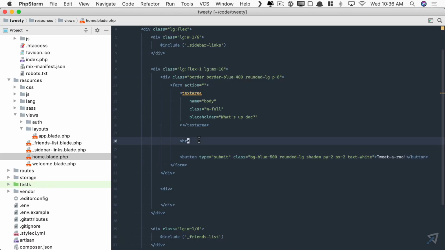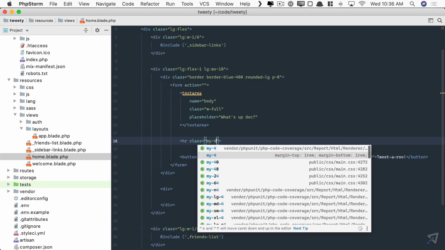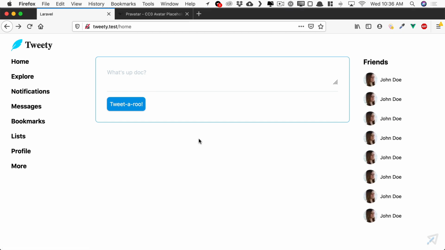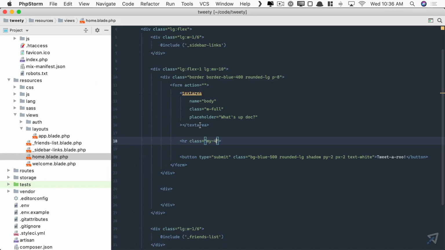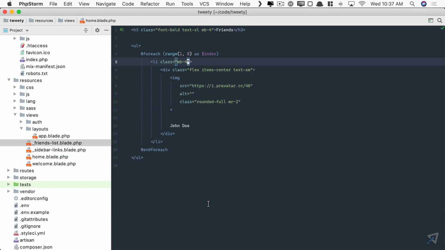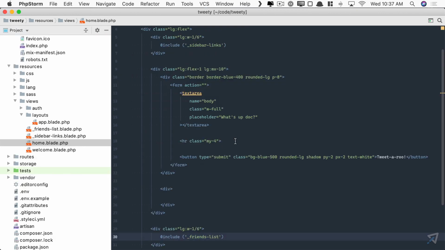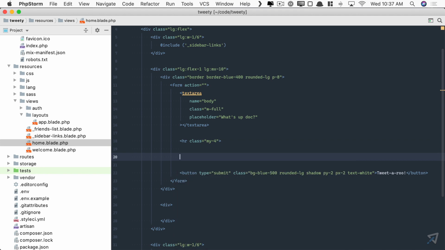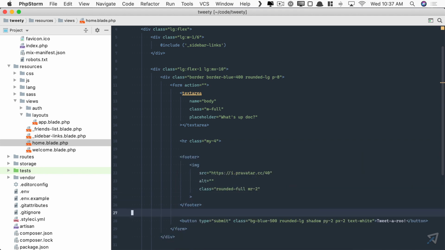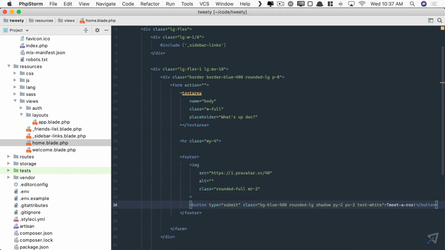All right, finally, on our horizontal rule, let's set some margin on the top and bottom. And then next we need the user's avatar. So let's see. Let's reuse this right here. And that's going to go in this footer section, isn't it? So we'll have the avatar and then a button.